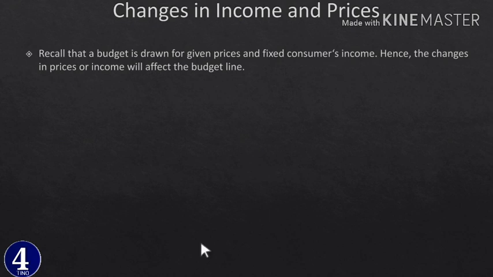Okay, having explained what we are going to see, now let us see here in detail. So recall that a budget line is drawn for given prices.